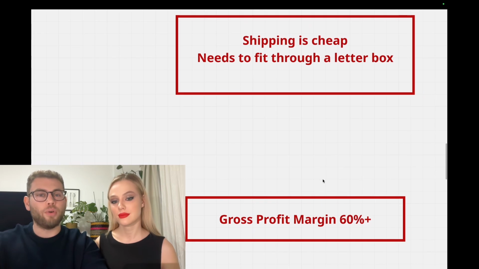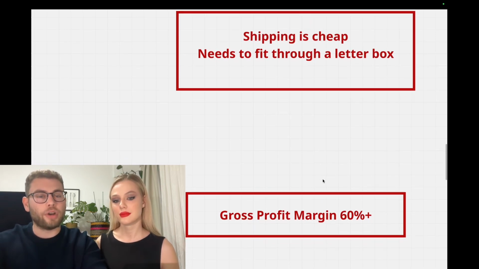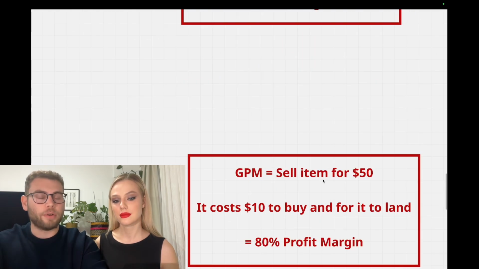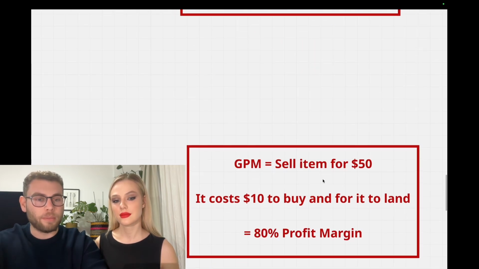One of the most important criteria that we look for is ensuring that the product itself has a gross profit margin of at least 60%. Gross profit margin is when you sell a product, for example, at a $50 price tag, and it costs you $10 to buy it from your sourcing agent and for it to land at your customer's door. This leaves you with, for example, an 80% profit margin, and we need to ensure that we have at least 60%. And this is going to enable us to scale and actually get profitable customers when we're acquiring them on our Facebook ads.